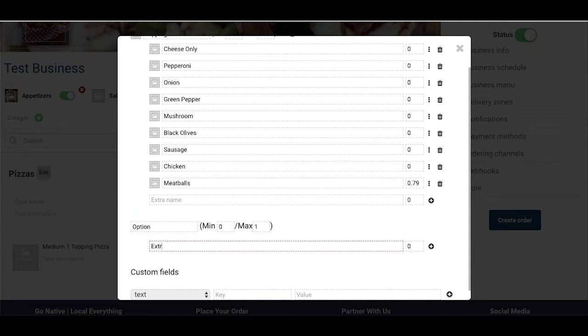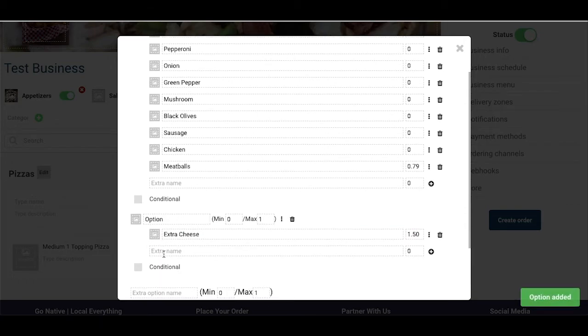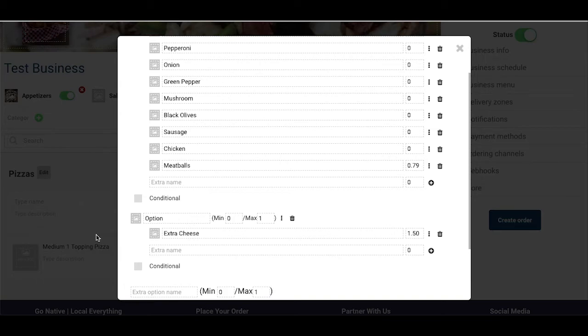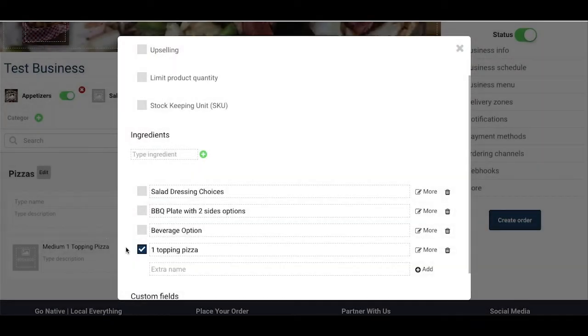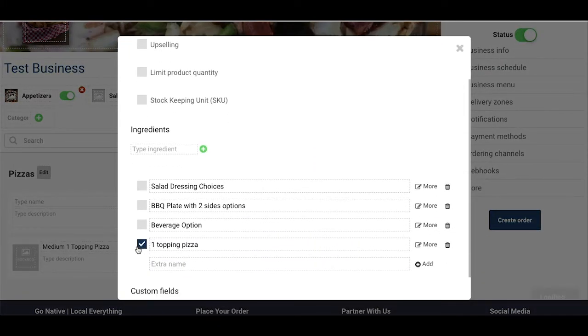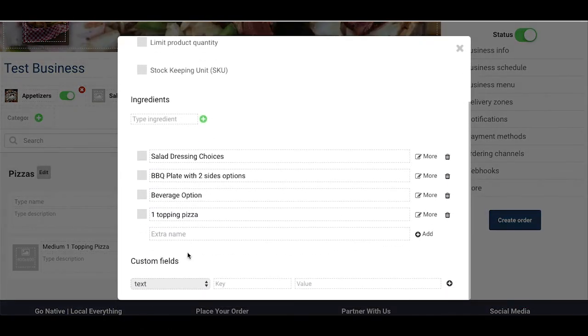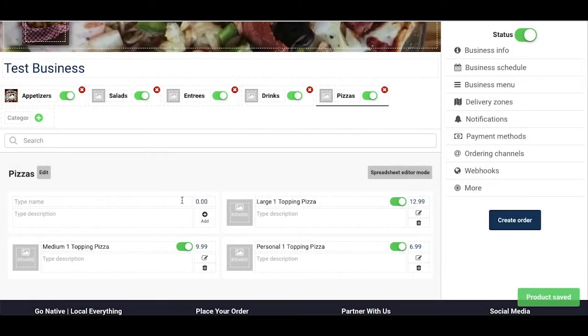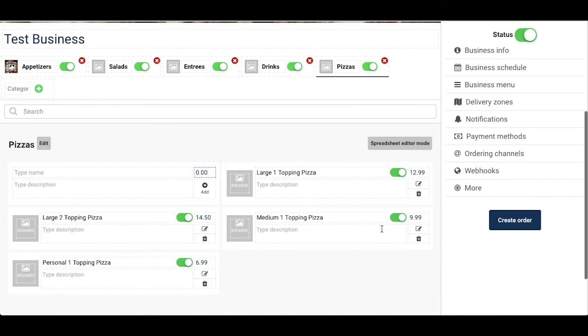And then we want to add another option for extra cheese, and I've put 0 minimum, max 1. They don't have to choose it, but if they do, it will charge them $1.50. Right, and then you're going to make sure you have that option selected for all of your 1-topping pizzas. And then we're going to do the same thing for our 2-topping pizzas. So I'm just going to do large 2-topping pizza as an example, $14.50.